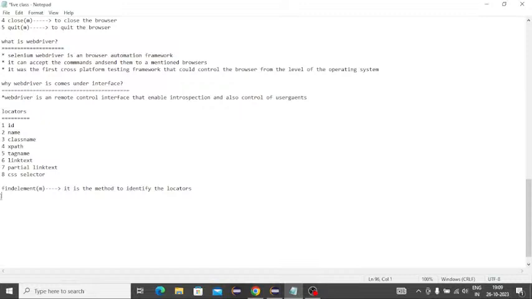The findElement method is present under the WebDriver interface. So this method is used to identify the locators. Other than that, we can use another method under the WebDriver interface.